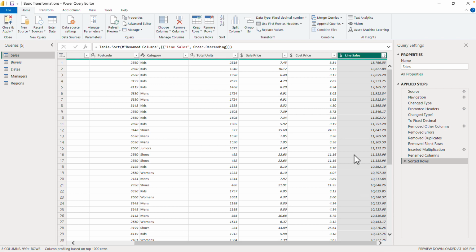This way, we can sort the line sales from highest to lowest, and we can see the top values in the first row. There is a lot to cover in data transformations. We are going to discuss more complex transformations in the coming lessons.